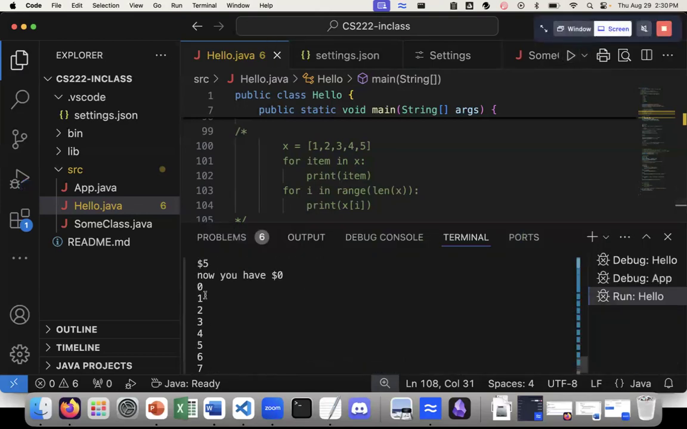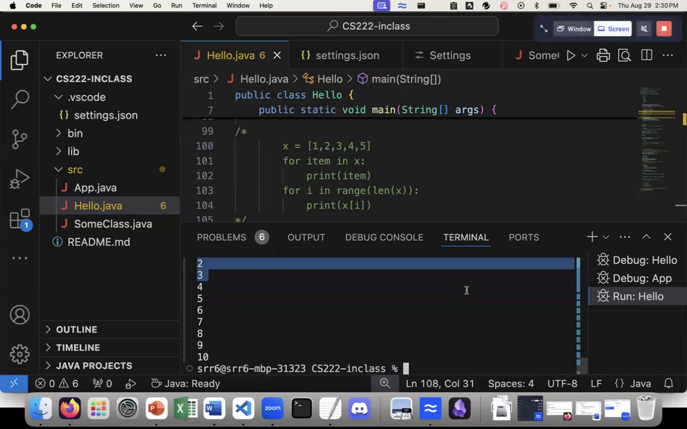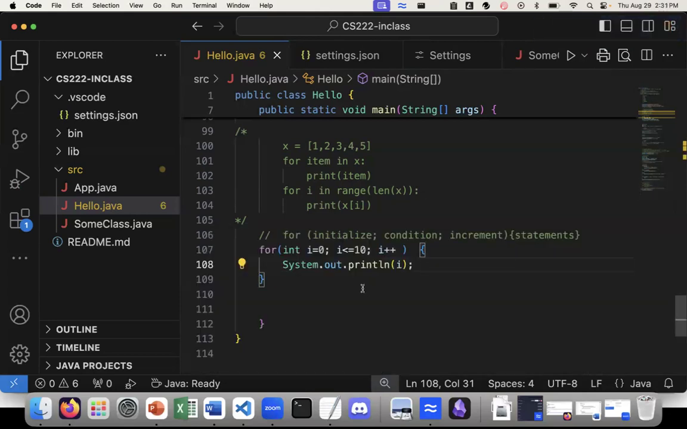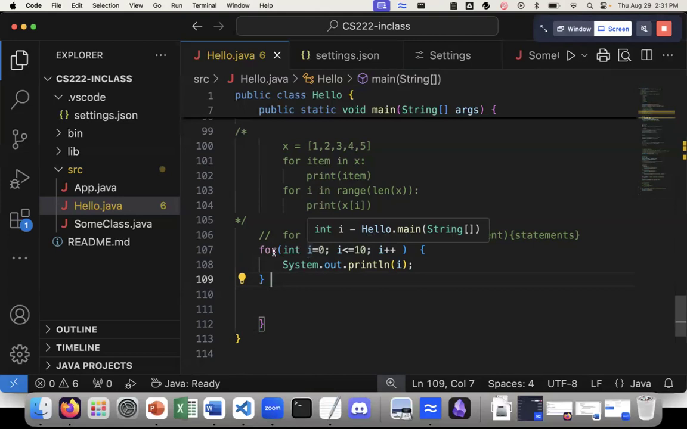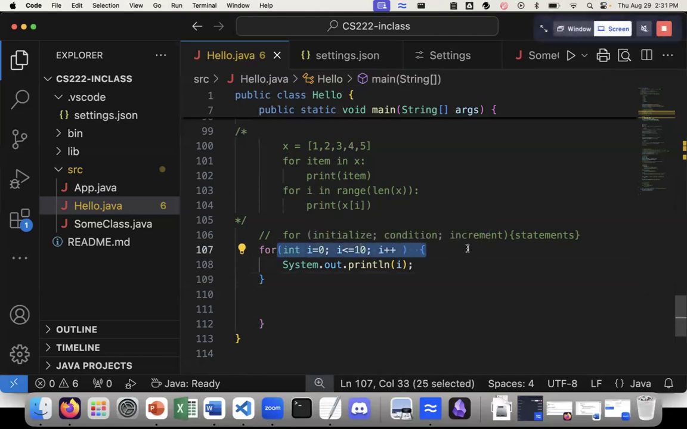So if we run this, we get 0, 1, 2, 3, 4, 5, 6, 7, 8, 9, 10. Looks good. So what's happening here is, when we start the for loop, we set aside a variable called I, starting at 0. As long as I is less than or equal to 10, I'm going to execute this loop.